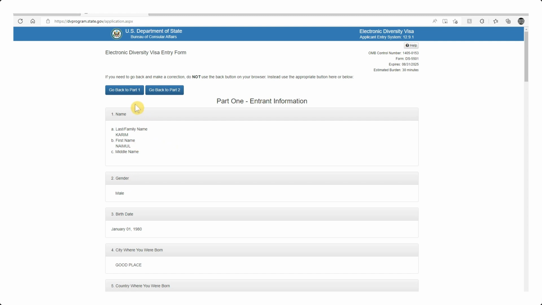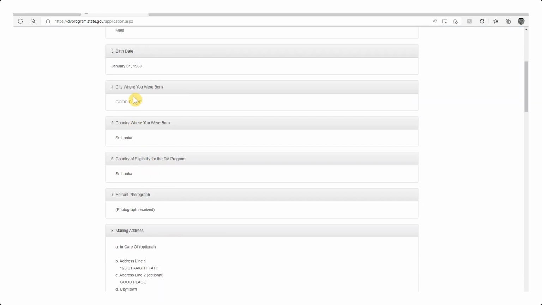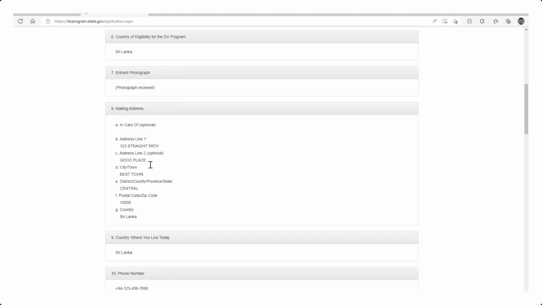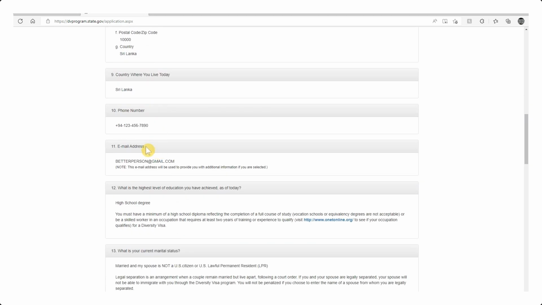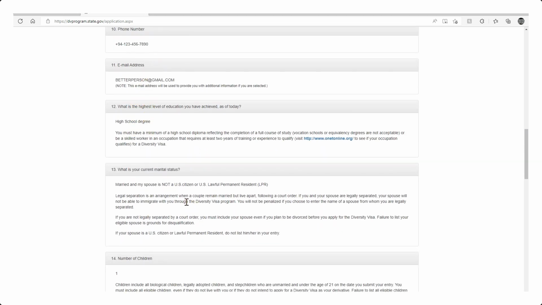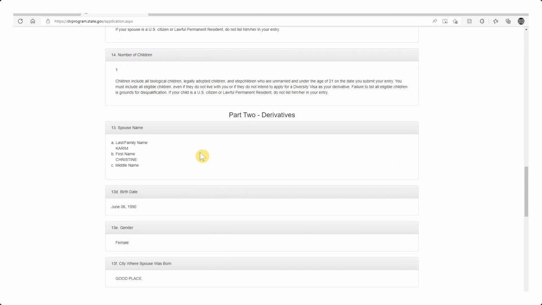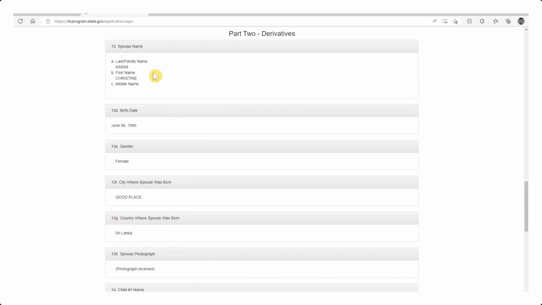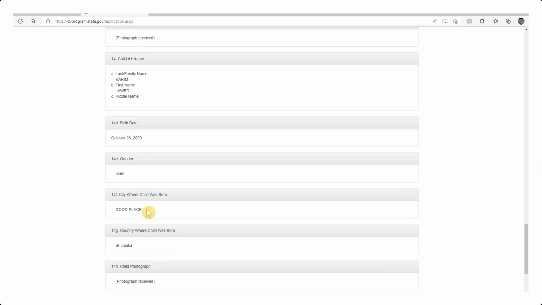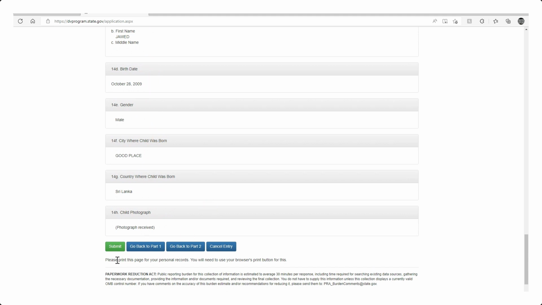Okay, when you continue now, it's going to give you all the information you have entered and you can just verify it. The father's name, date of birth, place of birth, country of birth, everything. Then the mother, then the son. So you can make sure everything is good. If anything seems not right, you just go back and edit it. Now this is part two about the spouse, and this is about the son. Okay, now we are ready.